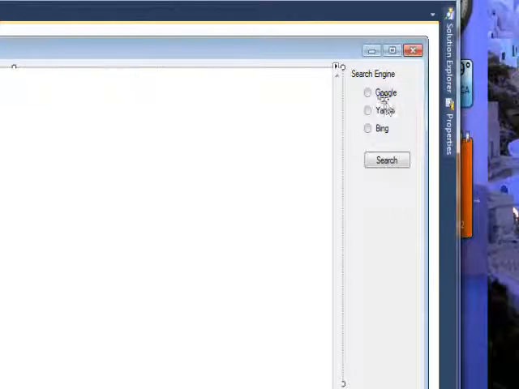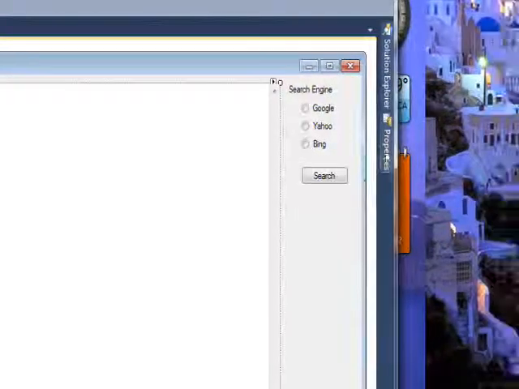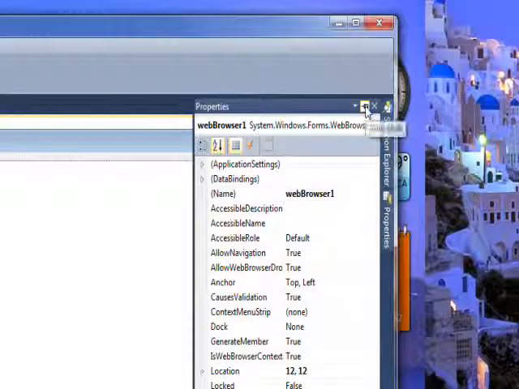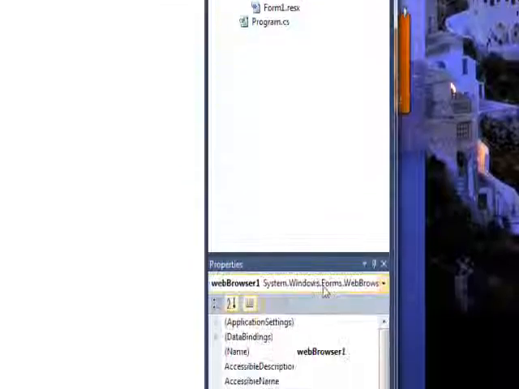Okie doke. And now you might think what I want to trap is the event handlers for the radio buttons, but in fact I don't. What I want to trap is just the event handler for the button, and then query what the state of these radio buttons are.